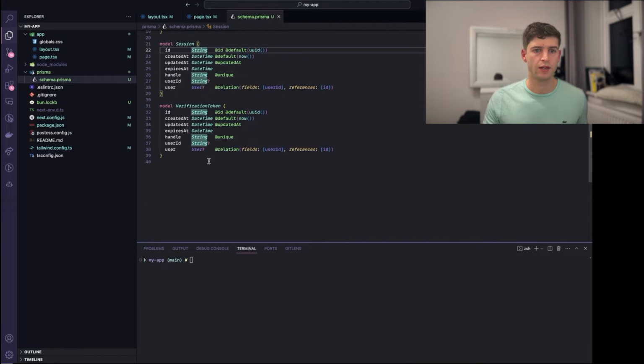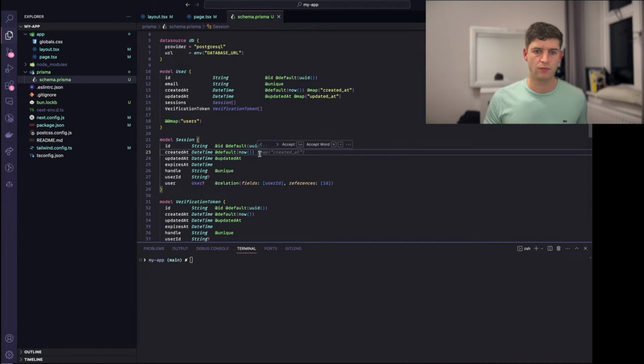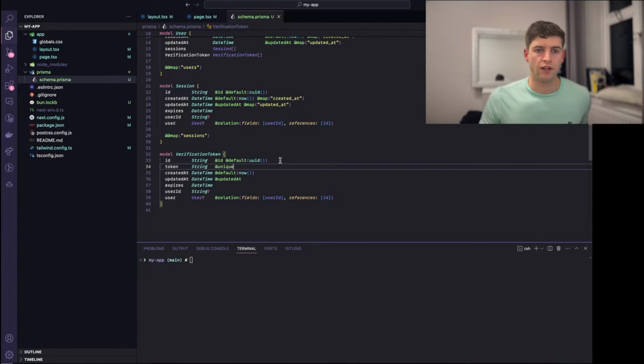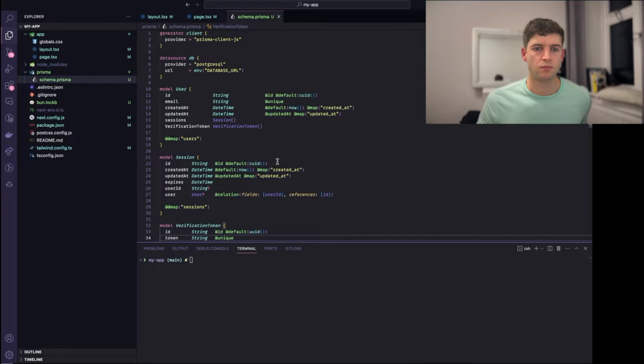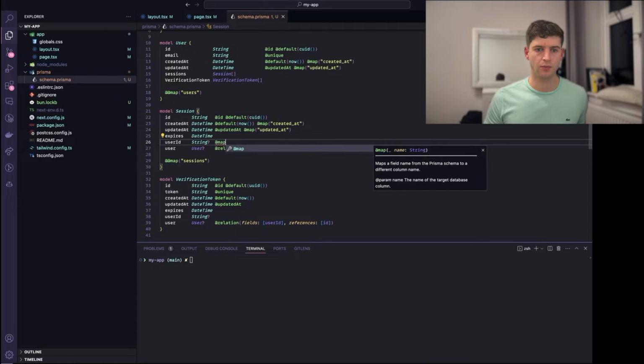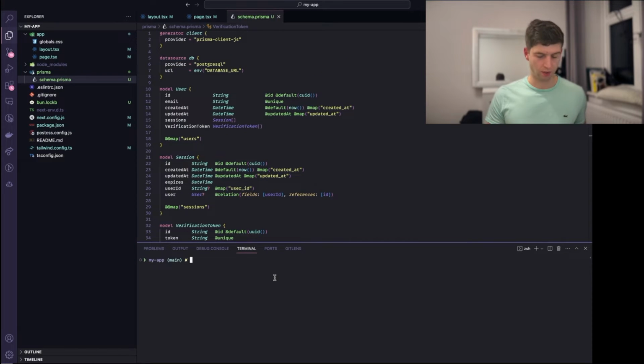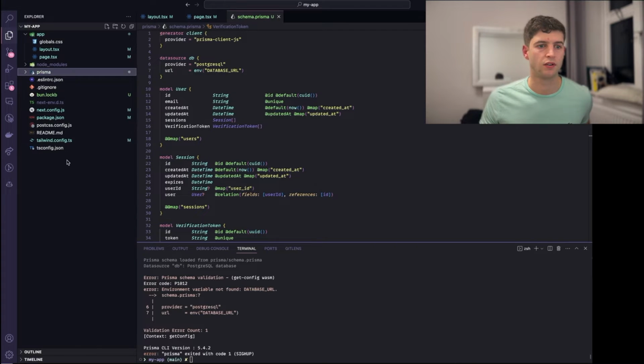Now let's do the same for our sessions. We do map createdAt, map updatedAt. We should also add a token here, and that needs to be unique. Cool, I think we are pretty much there with our Prisma schema, other than mapping this to user ID, mapping this. Now what we will need to do is run bun prisma db push, and that brings us to our next configuration we need to set up.